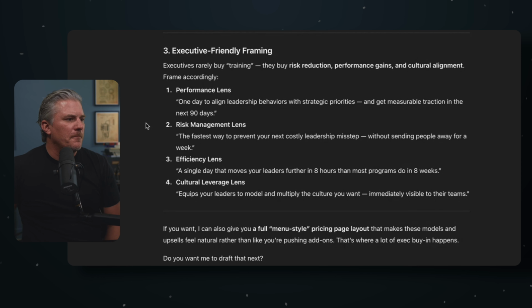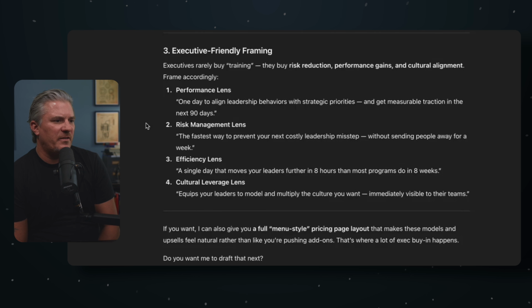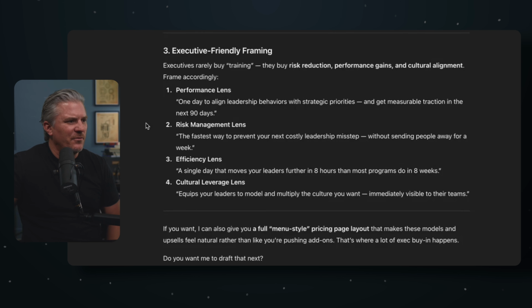Executive-friendly framing. Performance lens: 1 day to align leadership behavior with strategic priorities and get measurable traction in the next 90 days. Risk management lens: the fastest way to prevent your next costly leadership misstep without sending people away for the week. Okay. Executives rarely buy training.